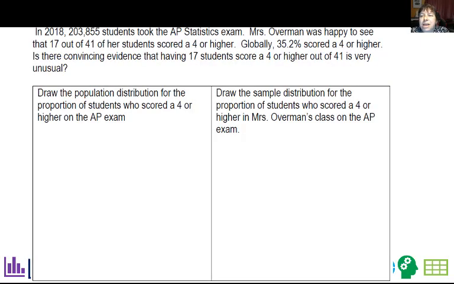All right. In 2018, these are actual numbers, 203,855 students took the AP statistics exam. And I was very happy to see that 17 out of 41 of my students who took it scored a 4 or higher. Now, globally, 35.2% scored a 4 or higher. Is there convincing evidence that having 17 students score 4 or higher out of 41 is very unusual? So we'll get to the question in a little bit.